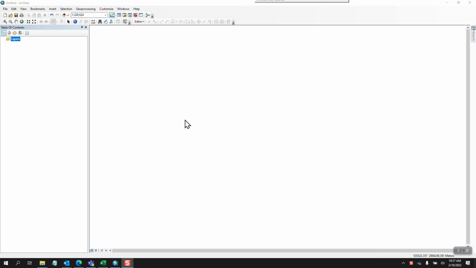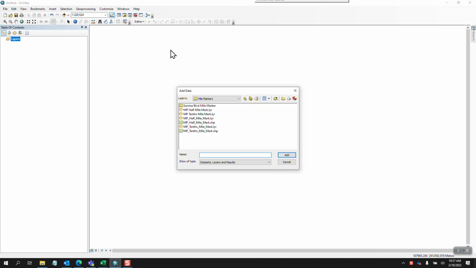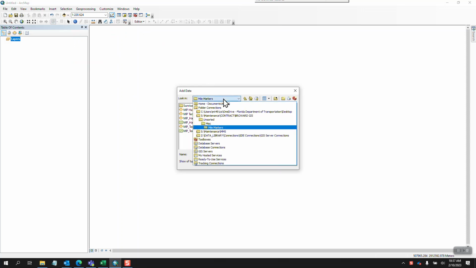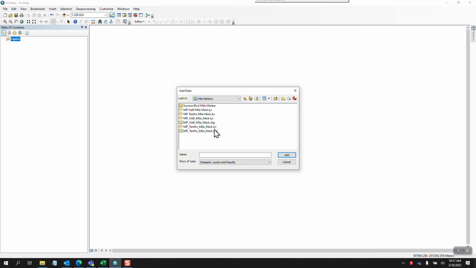All right, what we're going to do today is pull the US27 mile marker file and export it to KML so we could use it. Add data, and we have a mile marker file in our GIS folder. We're going to pull the 1/10 of a mile marker shapefile.